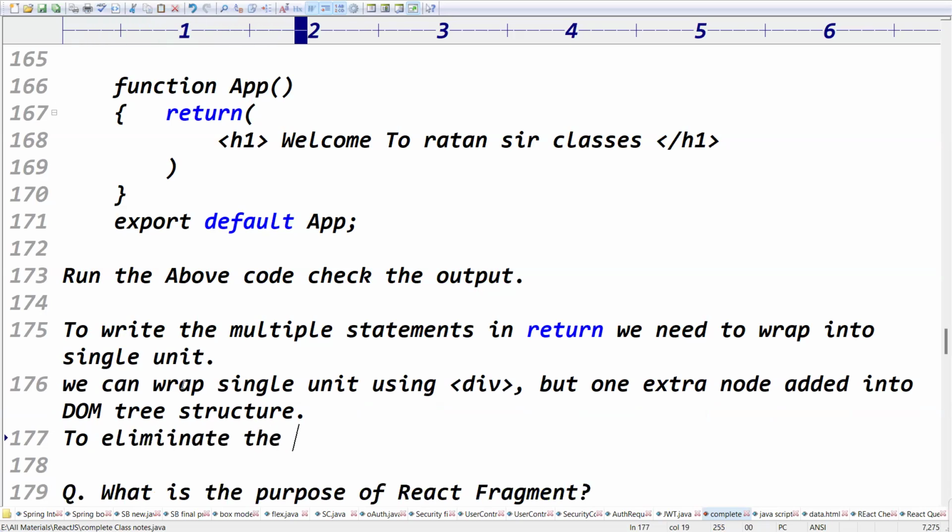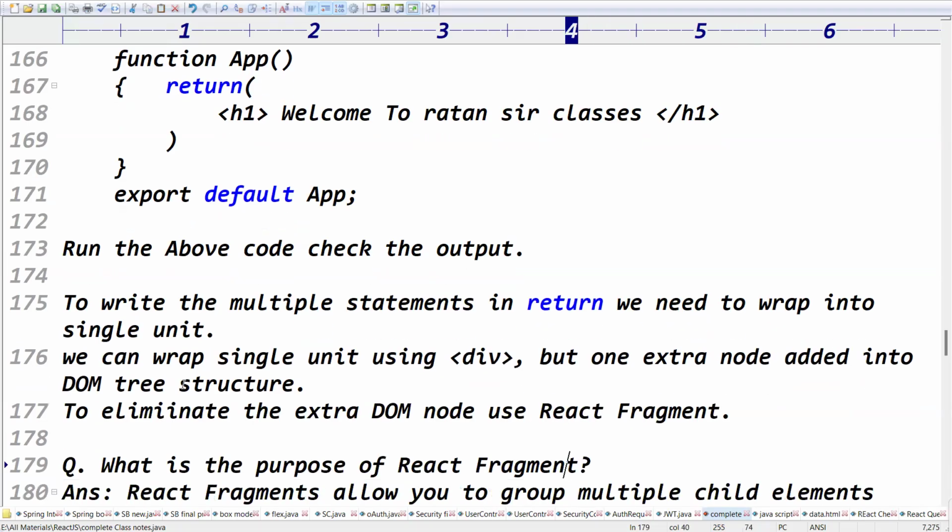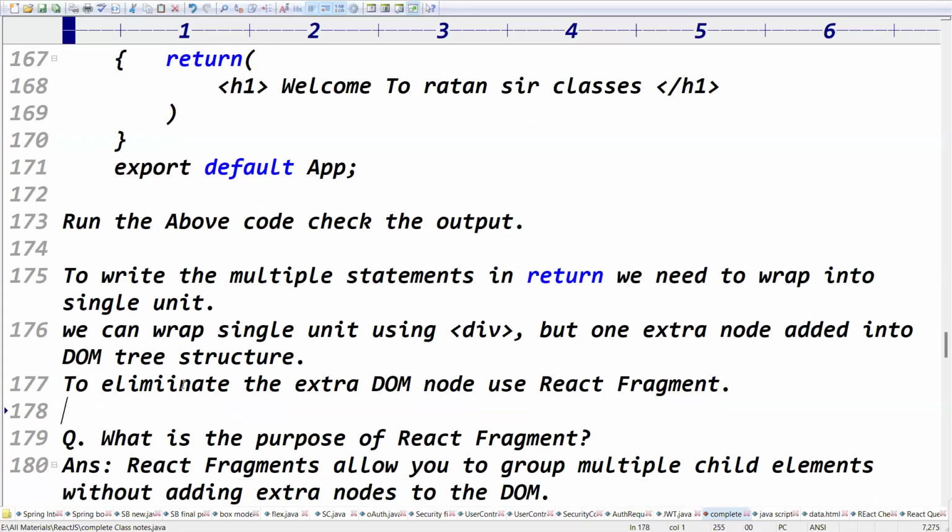To eliminate the extra DOM node, use React fragment. Use React fragment. What's the purpose of React fragment? Can you say group or can you say wrap? Very good. Wrapping. Grouping is your word, but better to say wrap. Wrapping, like a chocolate wrapper, like that.